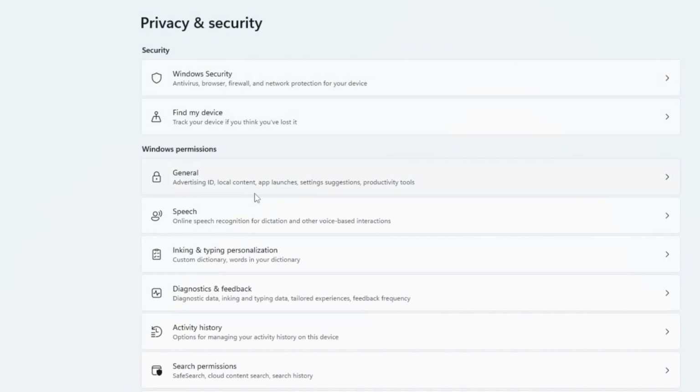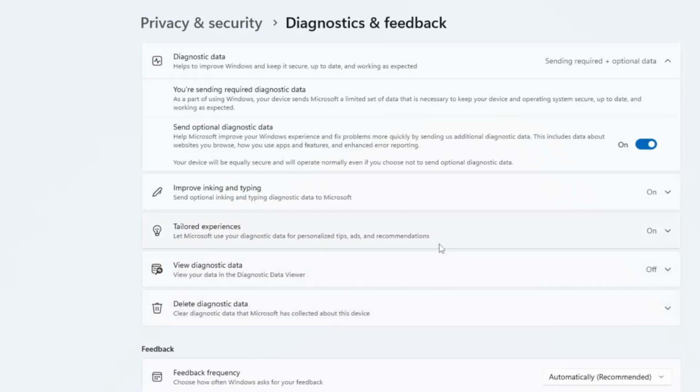After that, head over to Diagnostic and Feedback and disable Send Optional Diagnostic Data to stop Windows from collecting extra system and usage information. However, if you're part of the Windows Insider program, you will need to keep this option enabled to continue receiving preview updates and features. If you haven't joined the program, turning this off will help enhance privacy and minimize data collection.